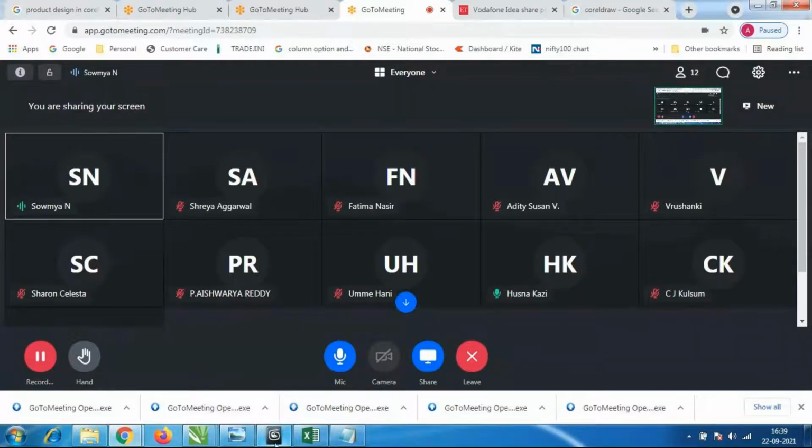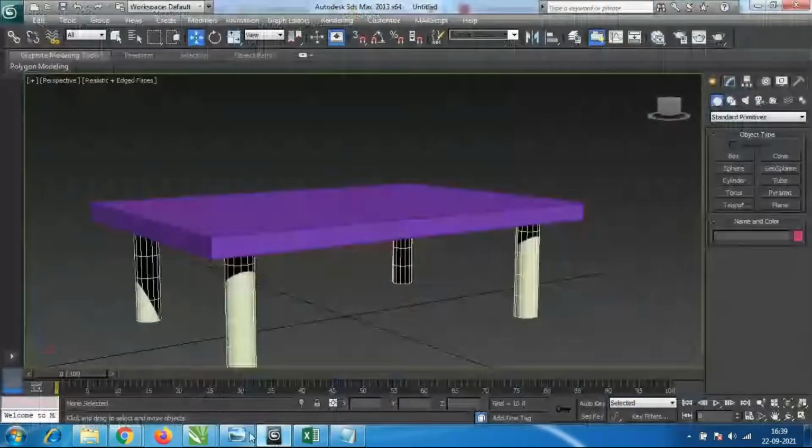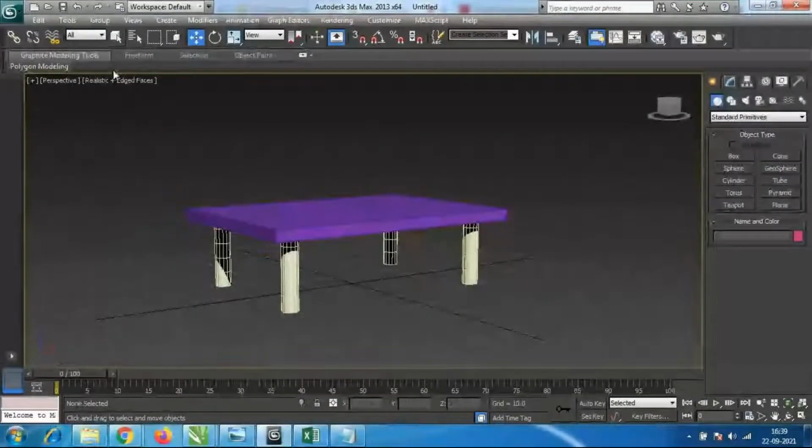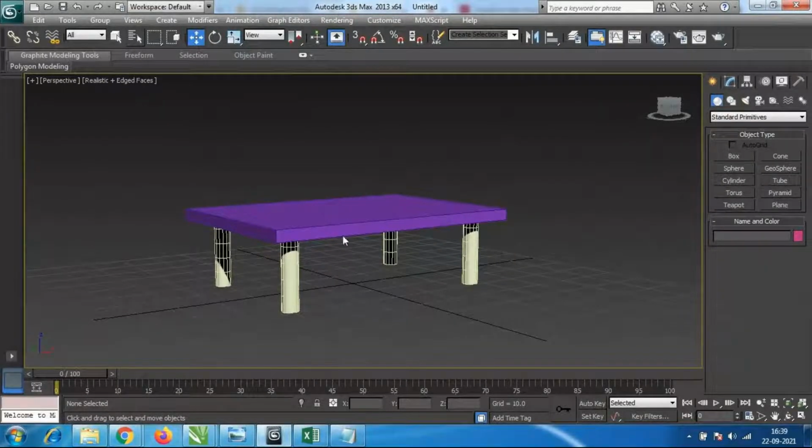We'll go to the 3ds Max software. So yesterday we created this table. Okay. So if I want to delete this table, I will select it.